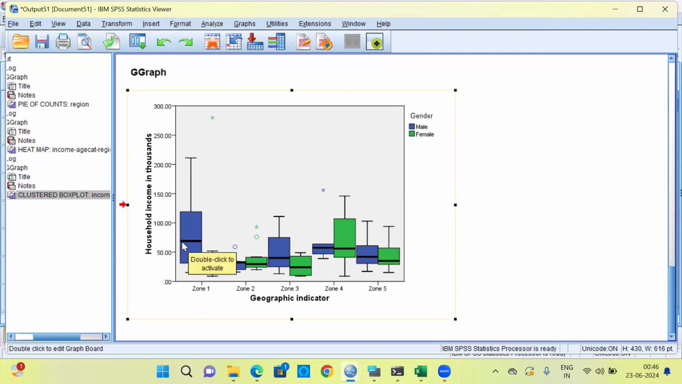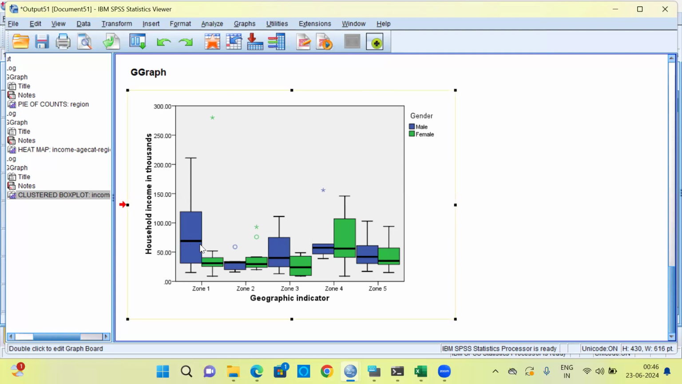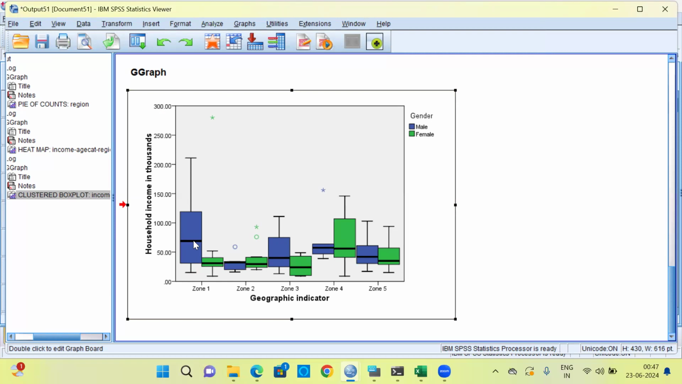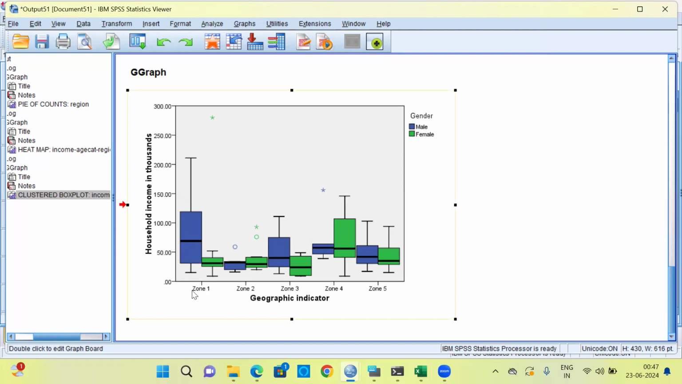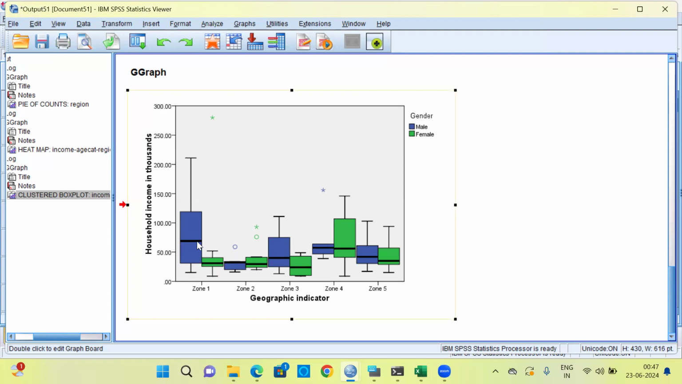you can take a look at the thick line at the center, which indicates the median. The median salary for male customers is the highest. I repeat, those customers who belong to zone number 1 and who are males have the highest household income. You can see here the other averages are lesser as compared to the average here.